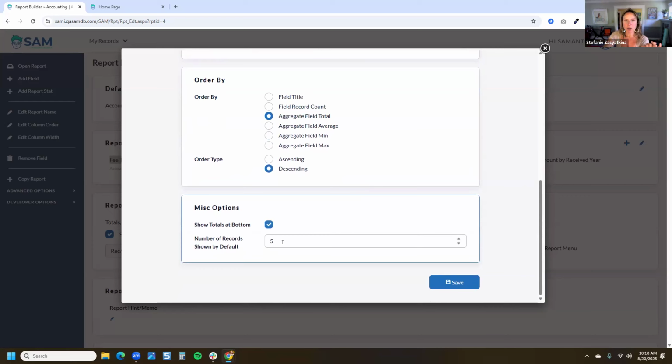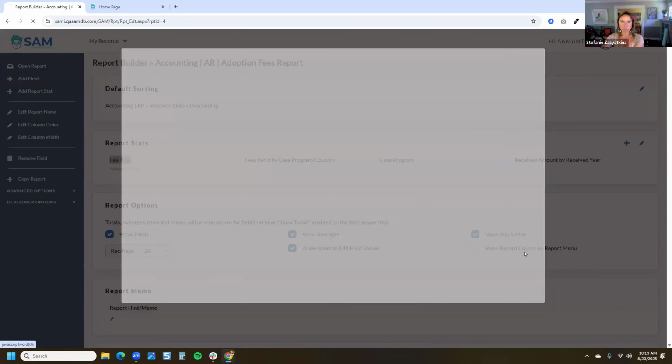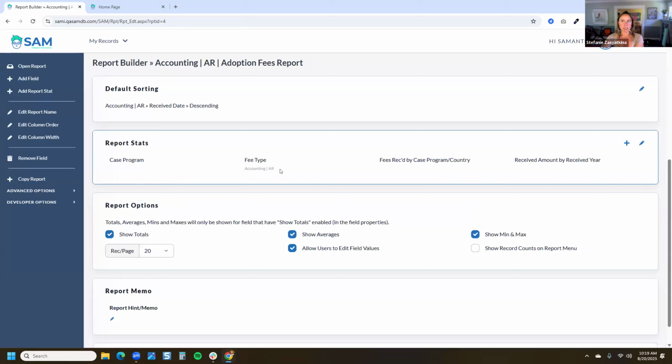We can show totals at the bottom, and we can also set how many records do we want shown by default. If you have lots of records, the report stats are going to take up a lot more space on your page. So it kind of, again, depends on the purpose of this report. Is it the report built specifically to look at individual records and all the detail about it, or do you build the report to specifically look at report stats and see that information in a summarized sense? It really depends on who that report is for. So I'll put that here.